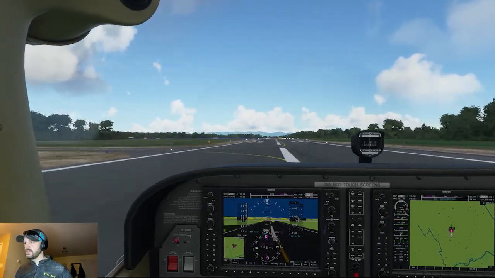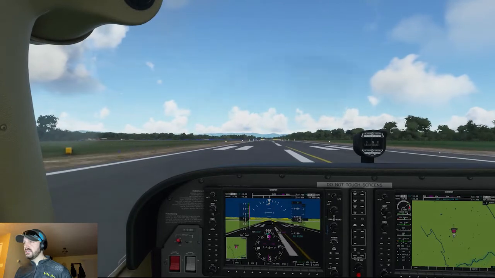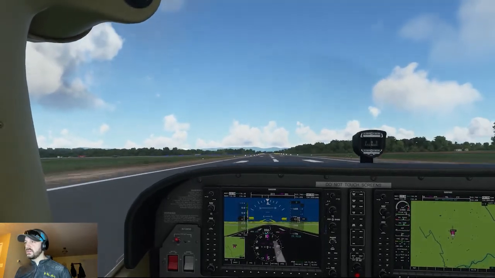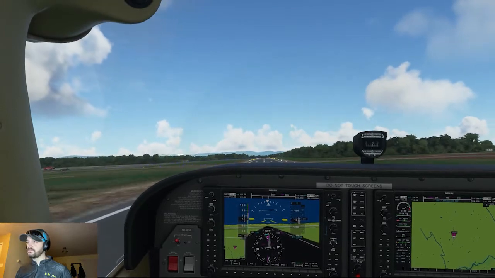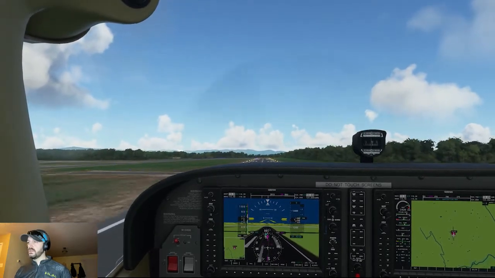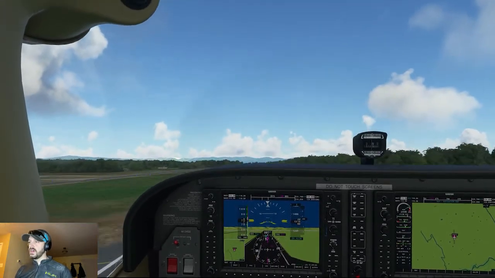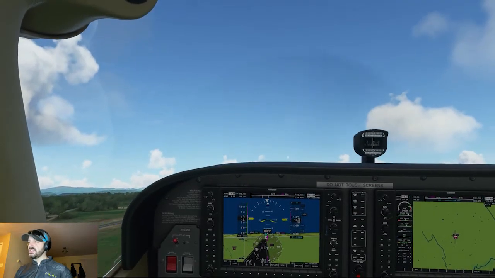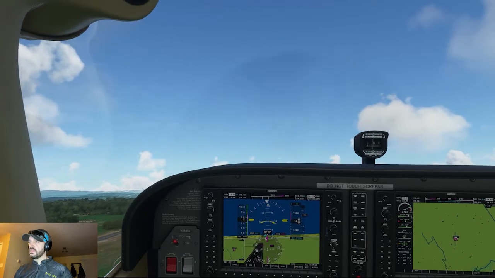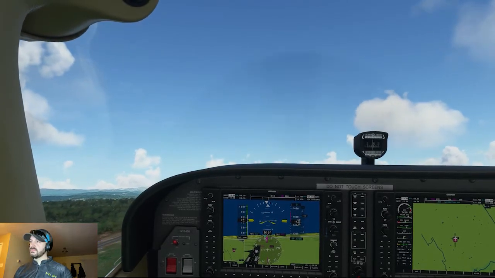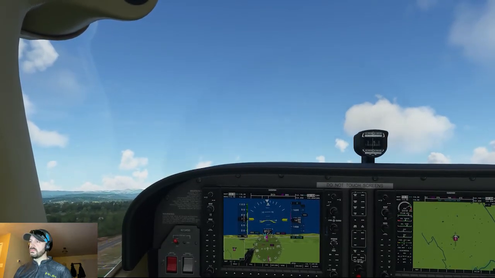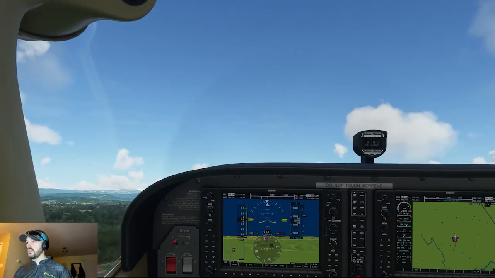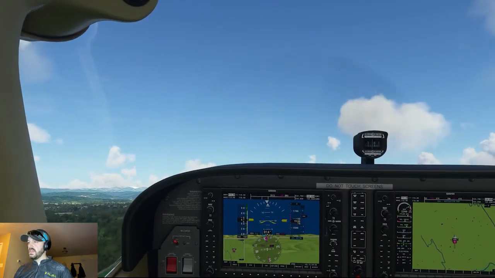And once you reach approximately 60, 65 knots, you start to rotate. Start to rotate here, and we will start to climb at approximately 70-ish knots. I'm going to keep an eye on the altimeter over here.